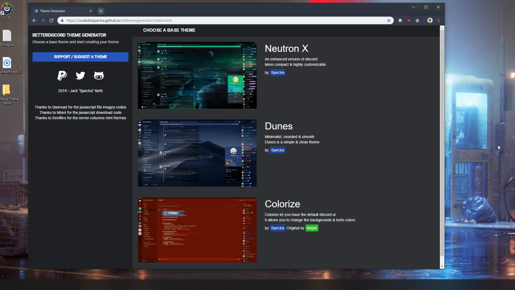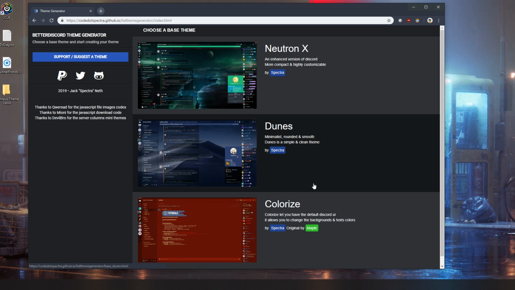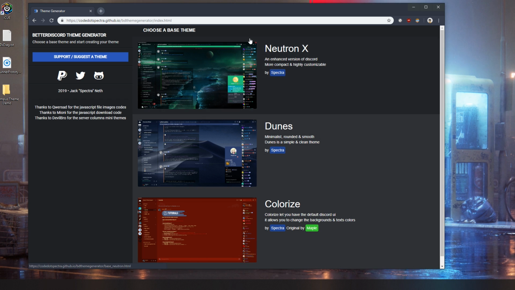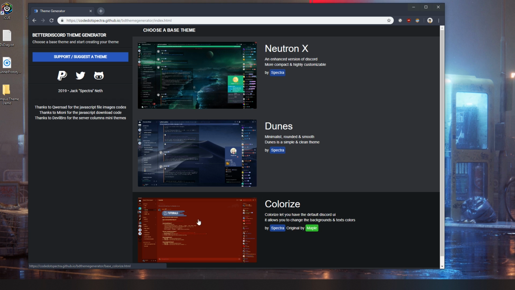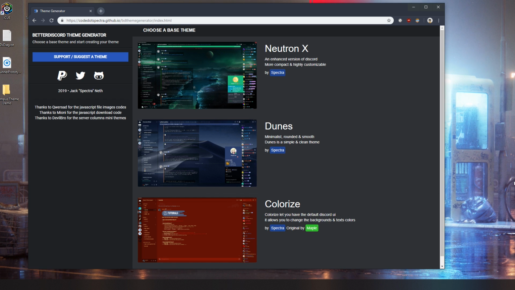And as you can see, there are three templates we can choose from. There's Neutron X, there's Dunes, and there's Colorize. Neutron X has the most abilities, most things that you can change. Dunes is a bit more of a minimalistic version, and Colorize is only if you want to change the colors of Discord. It's only for the colors, no images whatsoever as the background. And I think today's tutorial will be on Neutron X.